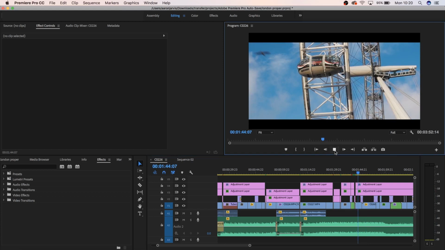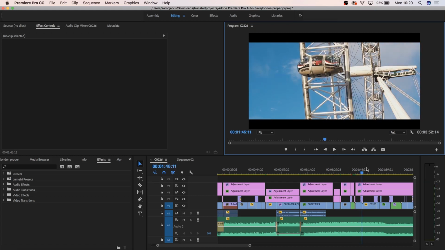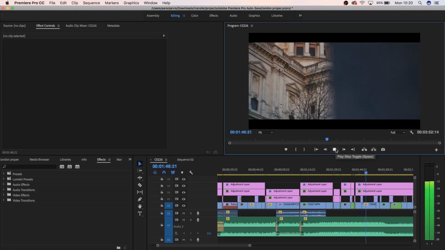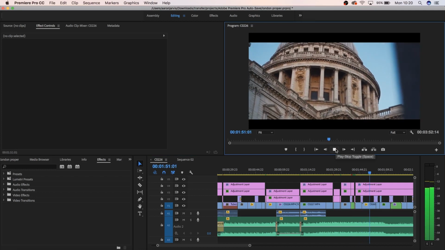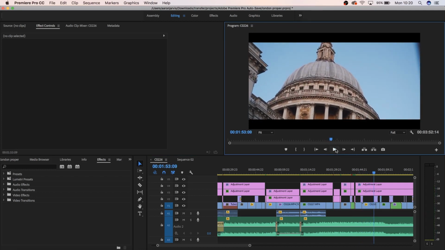So I've got the London Eye there going on a time lapse. I don't know if it's going to play. Yeah, it is. And then it transitions to, what's this? This is St. Paul's Cathedral. And again, I'm not overdoing it on the effects. I'm literally just going from one clip to another with a very, very simple transition.